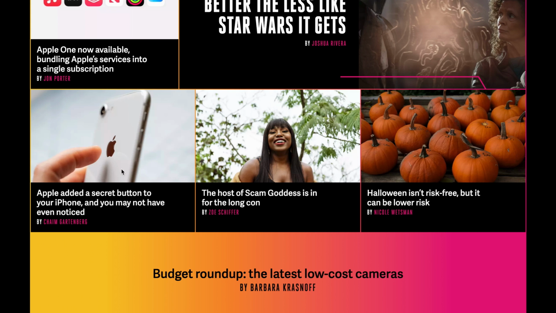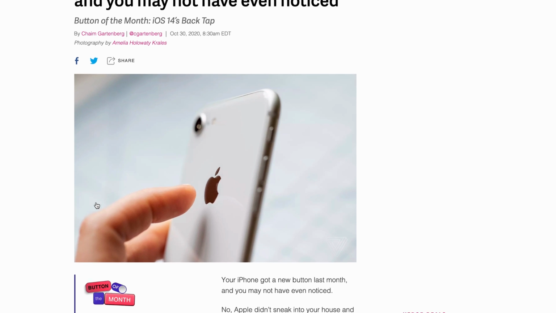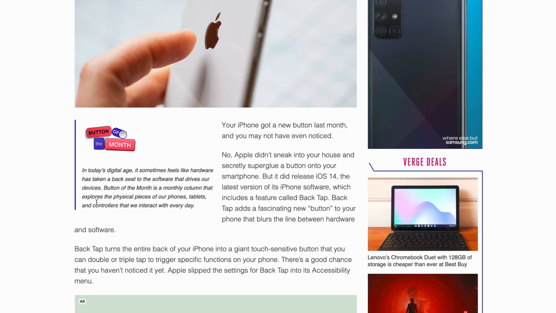As I was browsing the Verge website yesterday, I stumbled across an article talking about a secret button available on an iPhone. As it turns out, with the launch of iOS 14, Apple has introduced a new feature called Backtap.